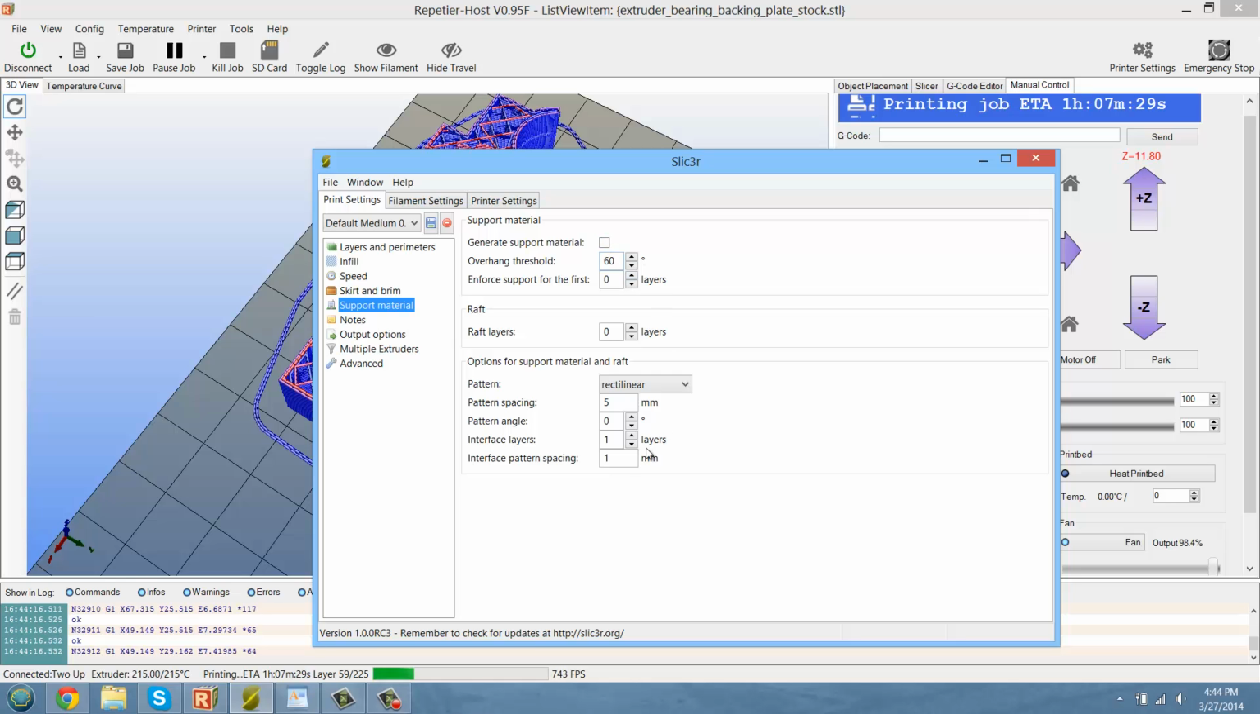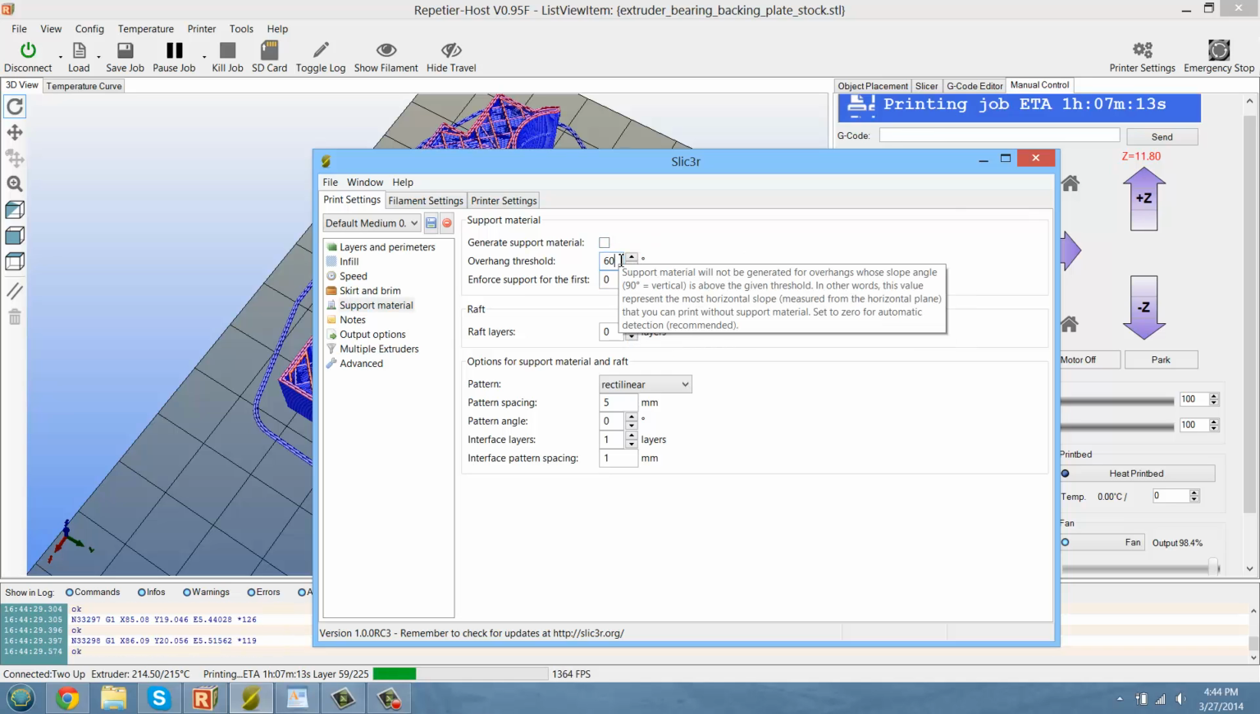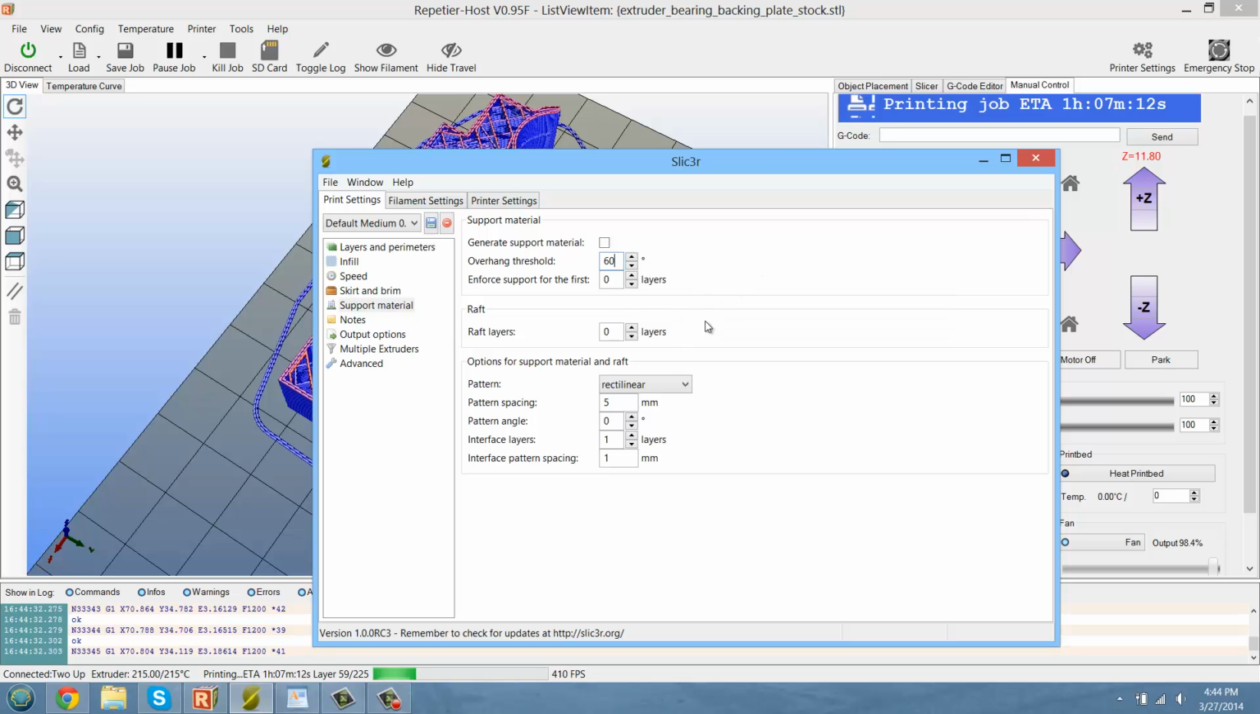So these are the settings I would recommend. I haven't really played around with them much, so you will have to adjust them on your own. But yeah, basically that's it. It just generates support. You can enhance support for the first few layers, like it says. The overhang threshold, this is the angle at which it will start generating support, with zero being, let's see what it says. Oh, zero does automatic and 90 is completely vertical. So I have it at 60, which is about this angle. Normally it can handle up to 45 degrees just fine, so you can set this to as low as 45. That will save you some material.